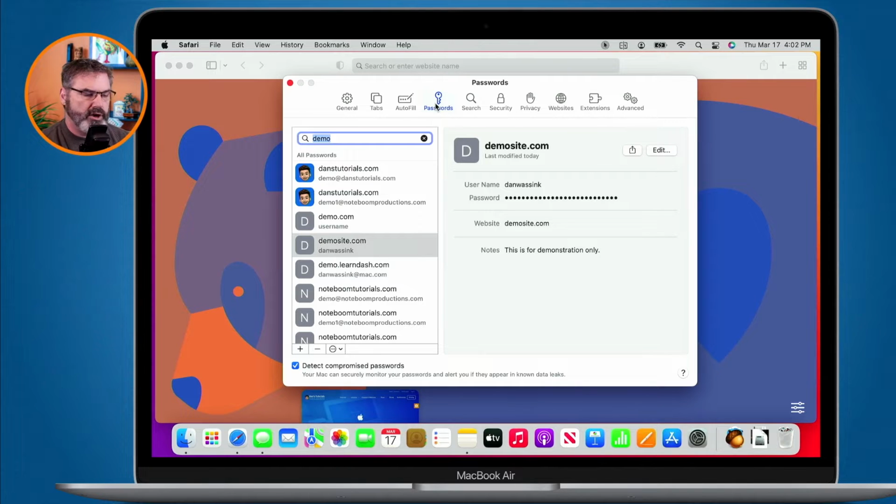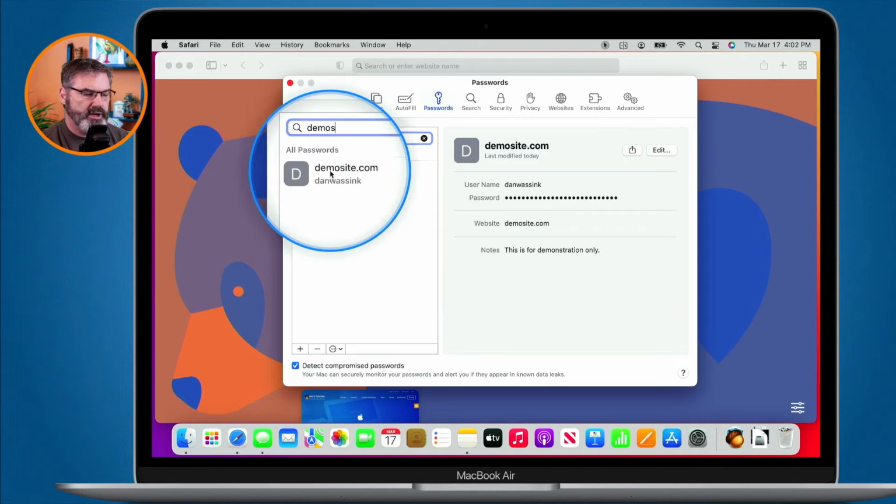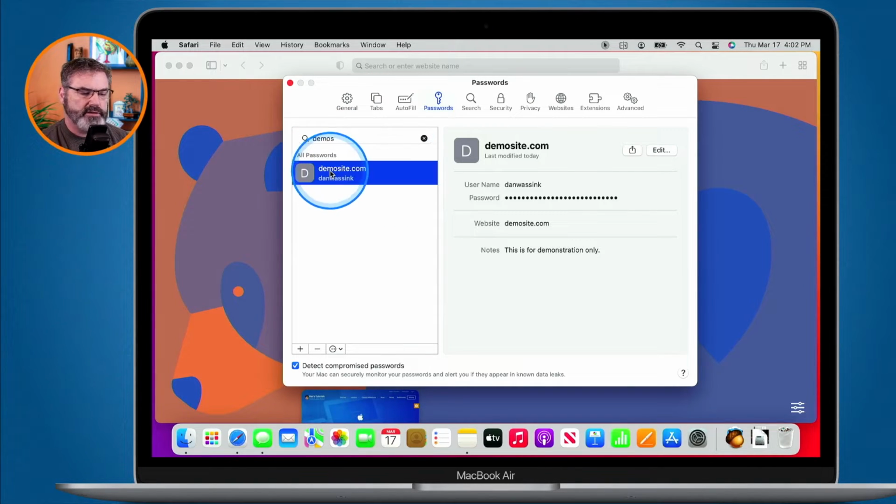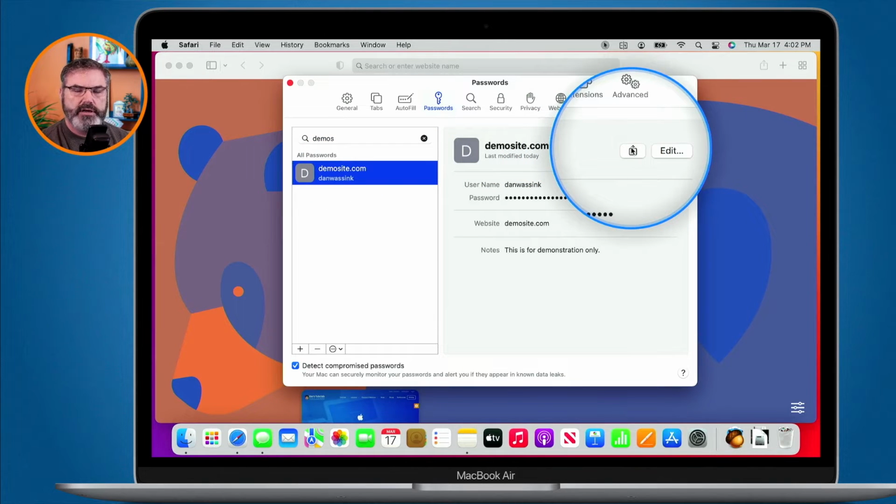If I want to share any one of these, I'm going to type in demo site here. So I have my demo site. I want to share this with someone. All I do is just select it, and then we go over to the share icon. Now, the only way that we can share this is via Airdrop, so I'm not going to be able to share it via messages or mail as an example. So you can only share it with someone that is nearby.